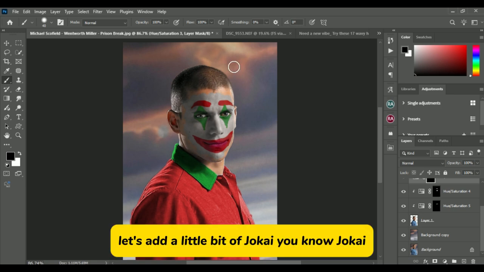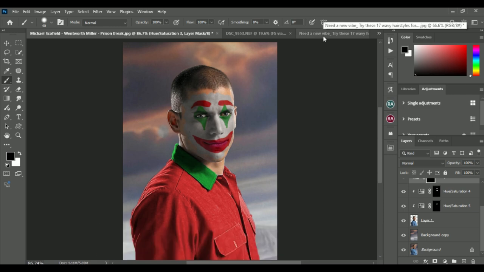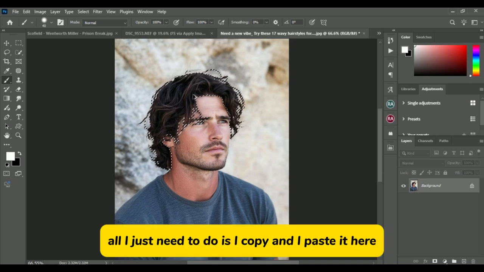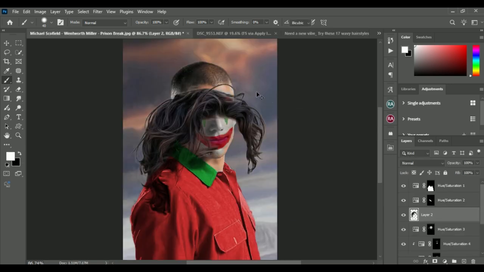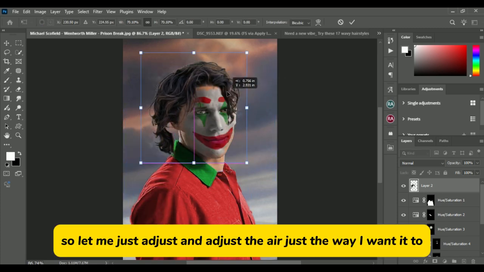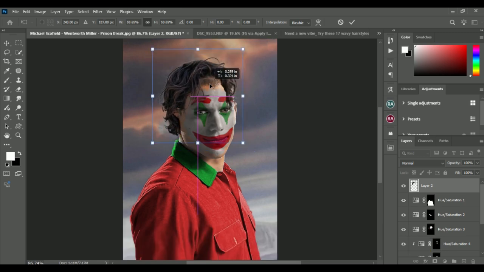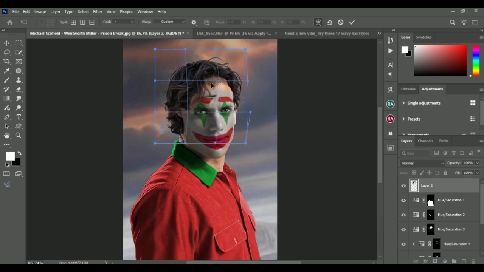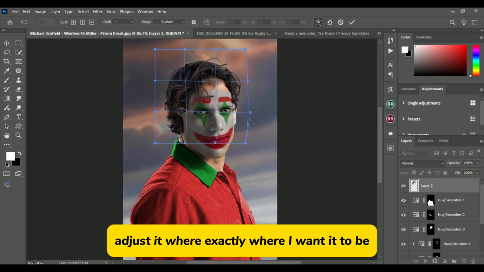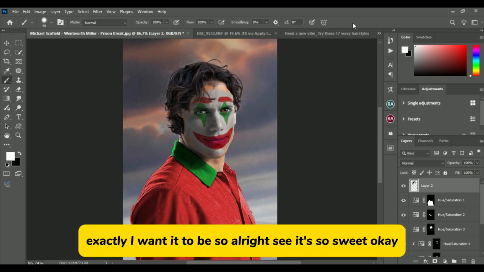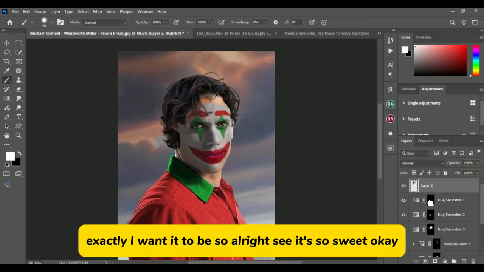let's add a little bit of Joker hair, you know, Joker hair. So I have this picture right here already selected. All I just need to do is I copy and I paste it here, pasting it right there. So let me just adjust the hair just the way I want it to. And using my warp tool, I can adjust it exactly where I want it to be. So, alright, this is so sweet.